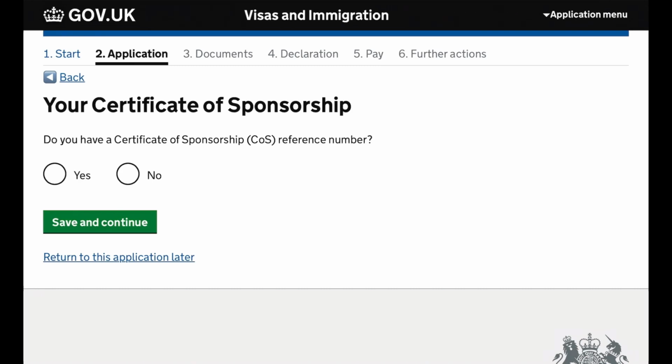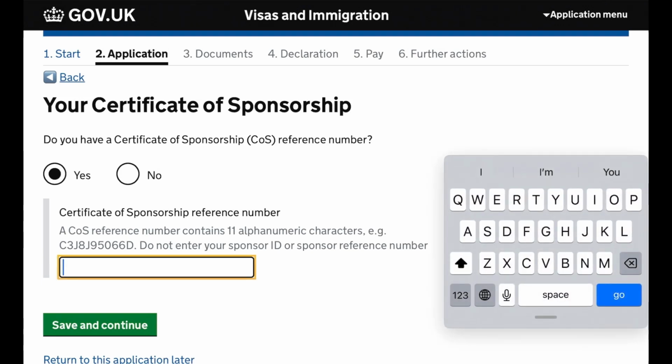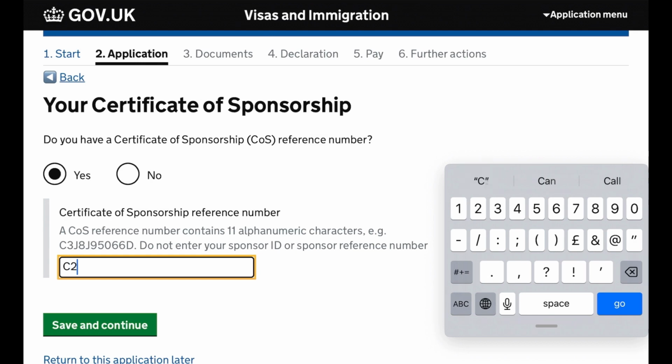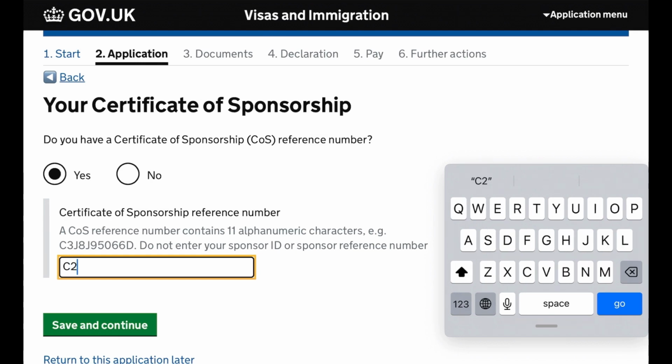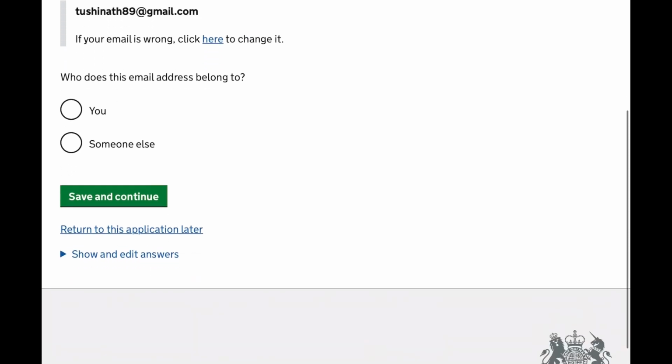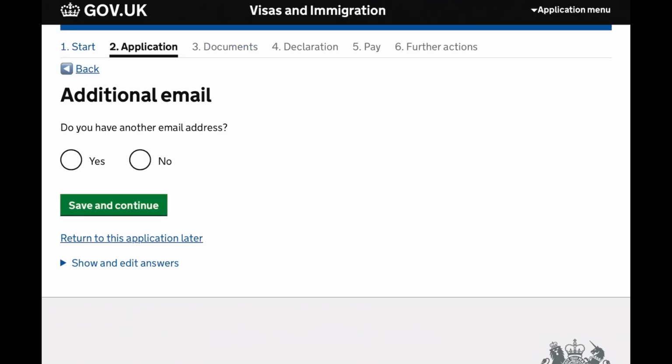Here come the details of your COS, certificate of sponsorship. Do you have a certificate of sponsorship? Just click yes, and then enter your COS number that you have got from your employer. And then select whether this email belongs to you. Do you have an additional email? No.